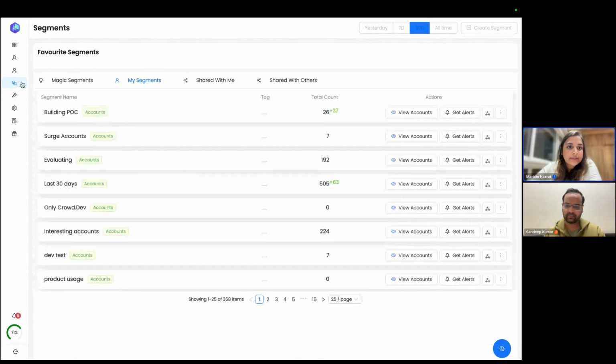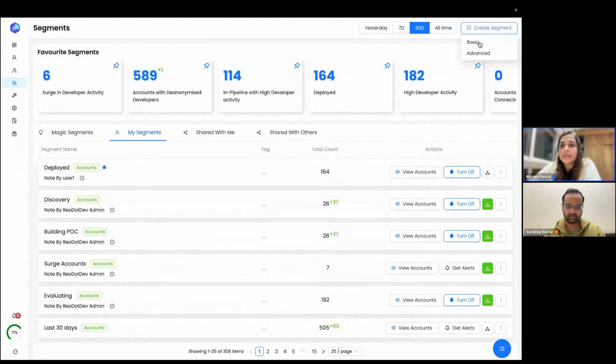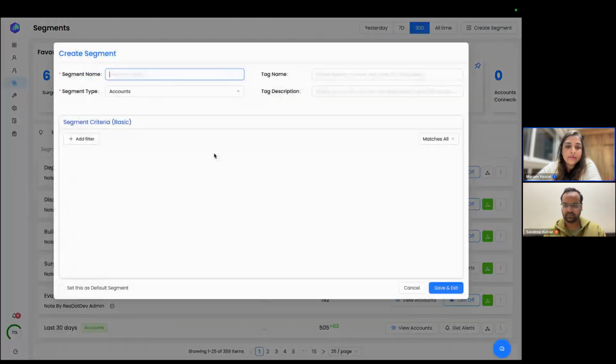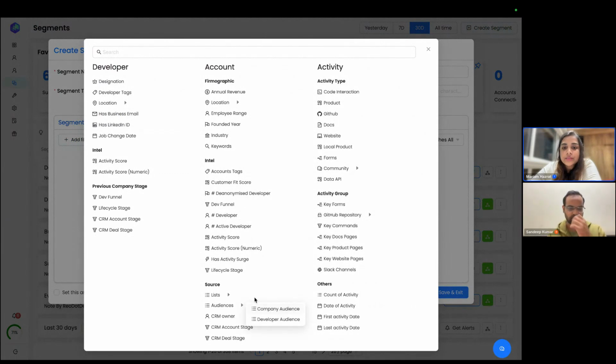So you'll again find segments here in the left navigation panel. We'll just click on create segment. As an example, I'll just create a basic account segment. Under the filters, you will see audiences as a source listed here, and you can simply choose a company audience or a developer audience. So any accounts that start showing some activity will be surfaced in this segment.